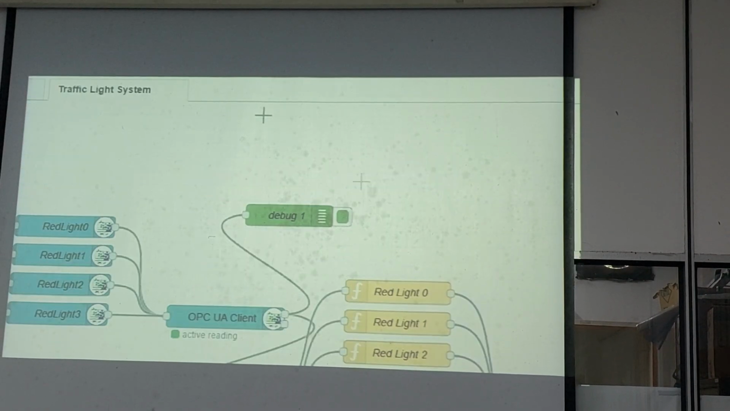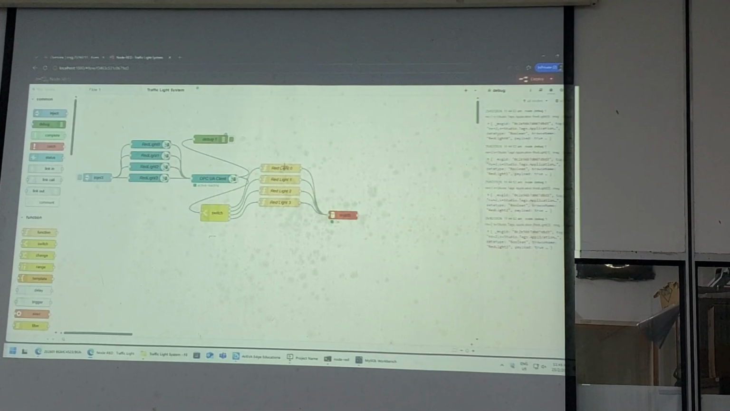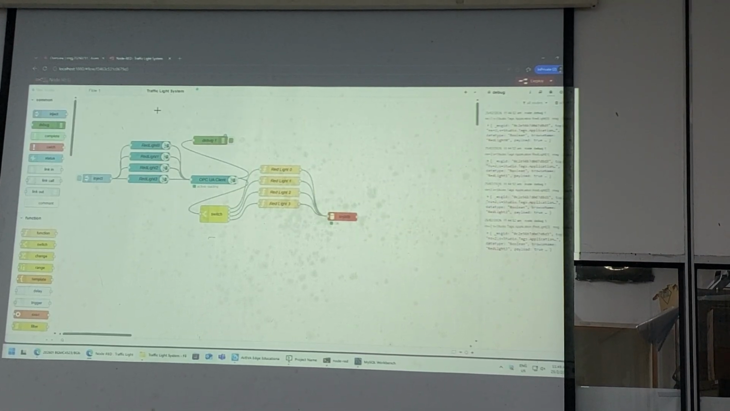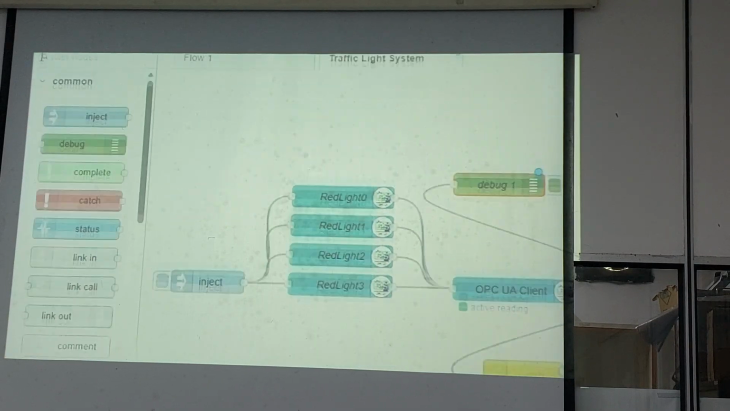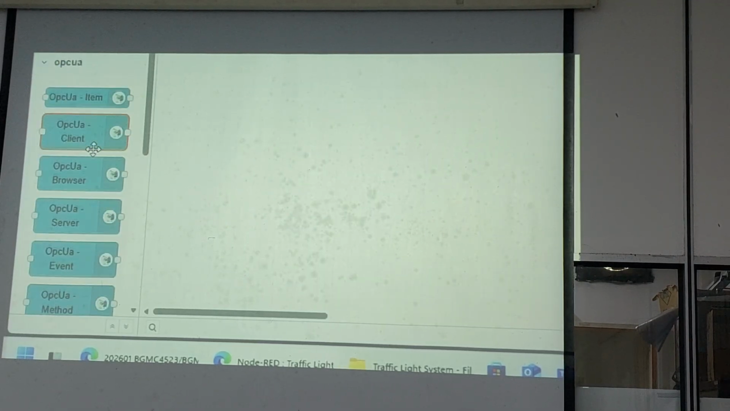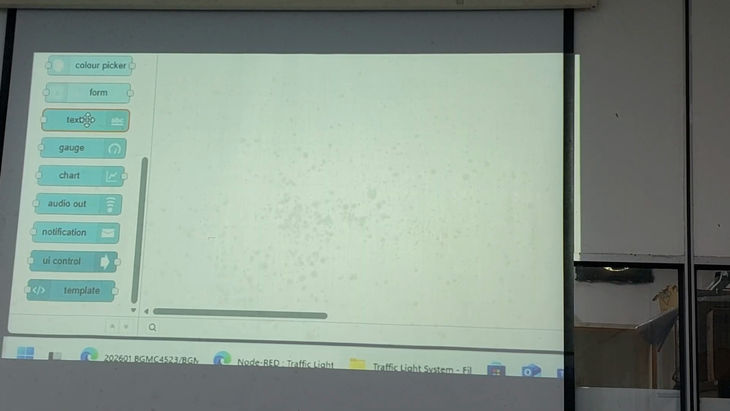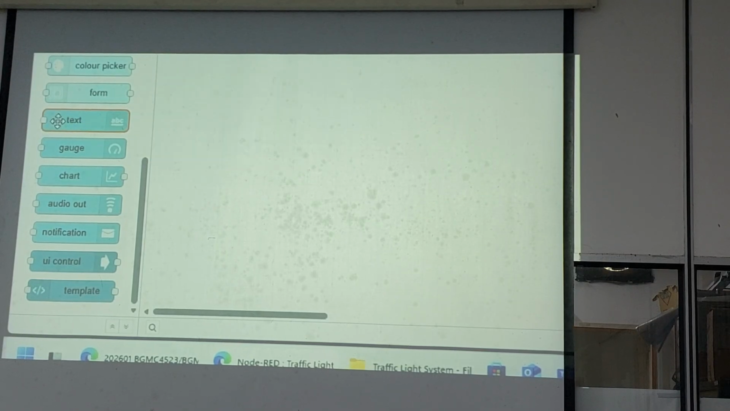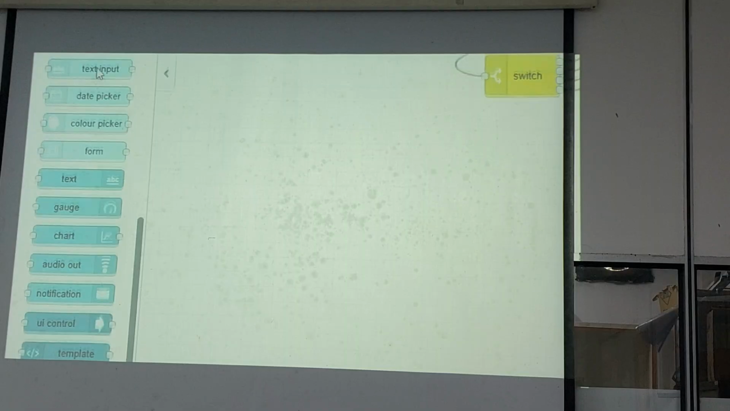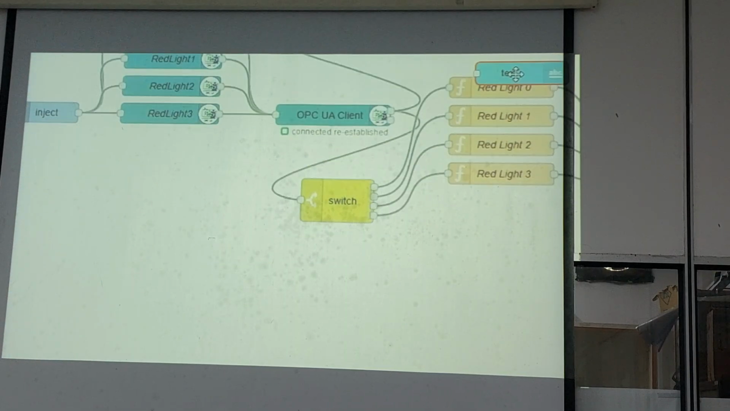Okay. So other than that, in the Node-RED actually there is the GUI that we can use. So at the left side here, okay, you scroll down, then under dashboard, select this text. Okay, so you only have one input at the left side, which is a text. This is the input. Okay, under dashboard, there's a text. Press the text out.